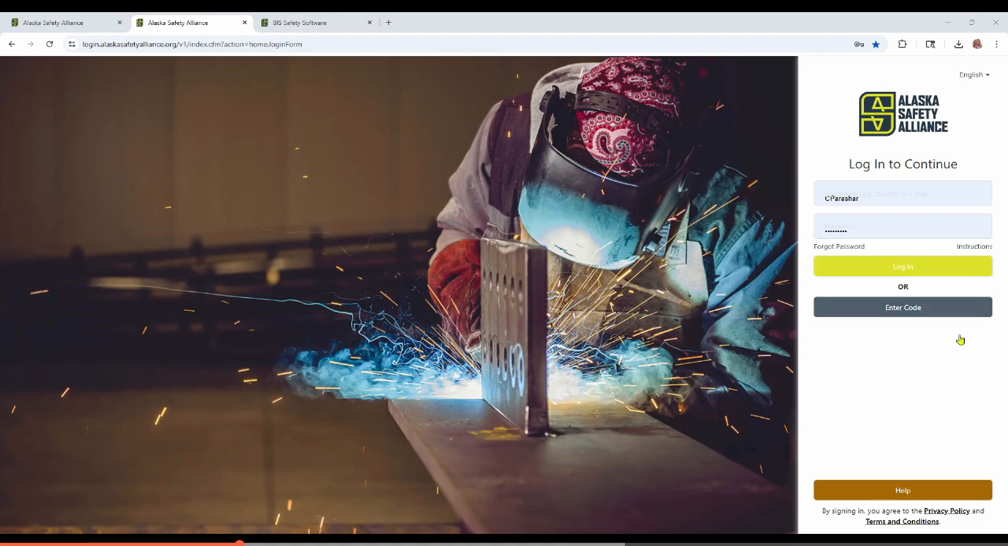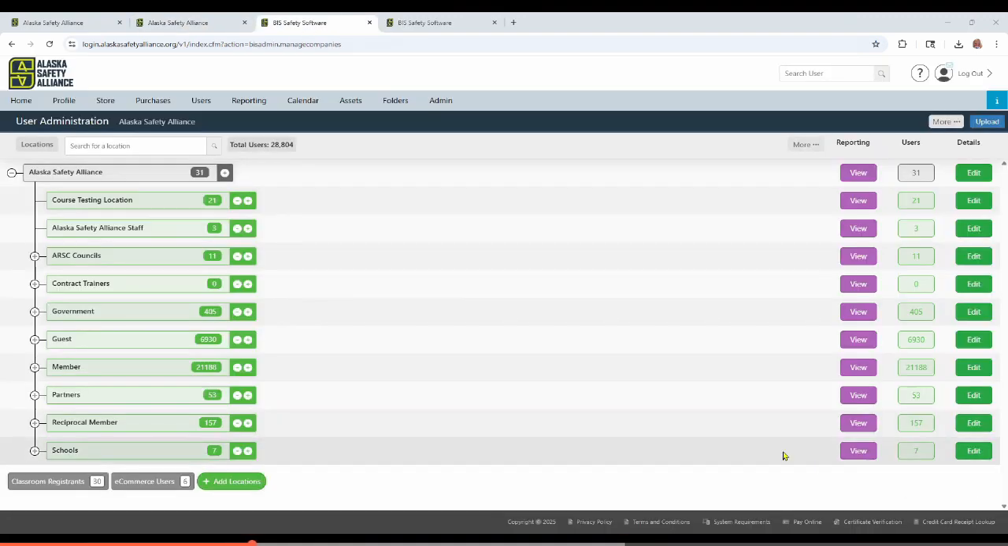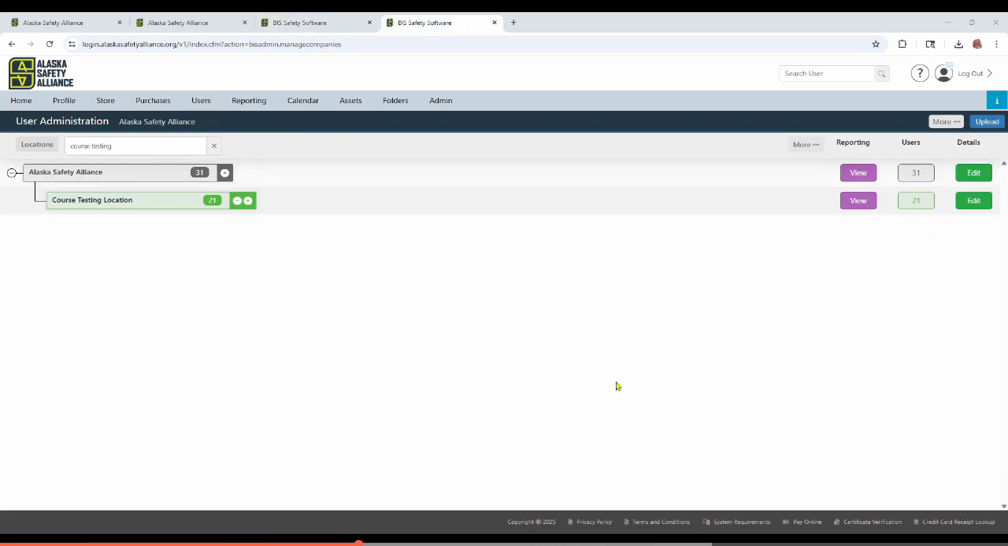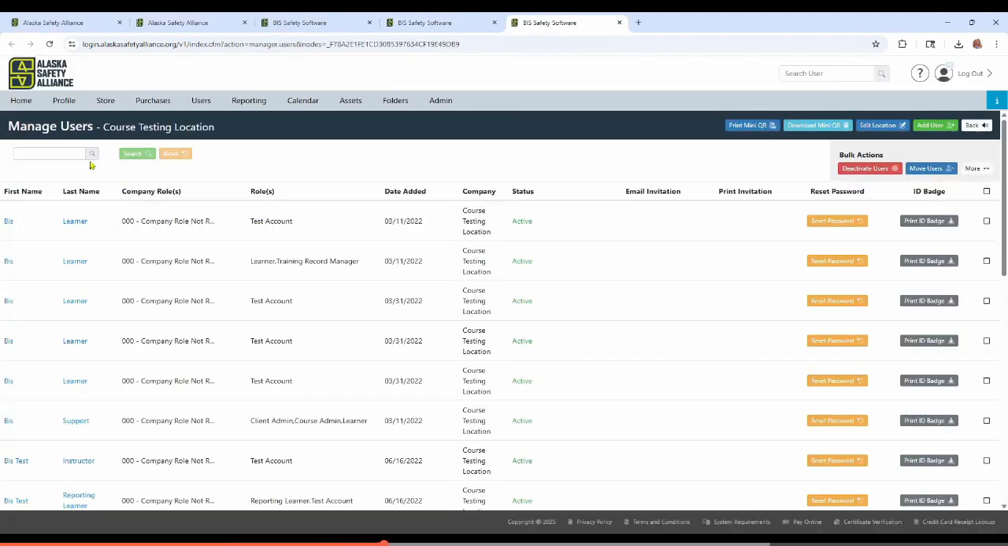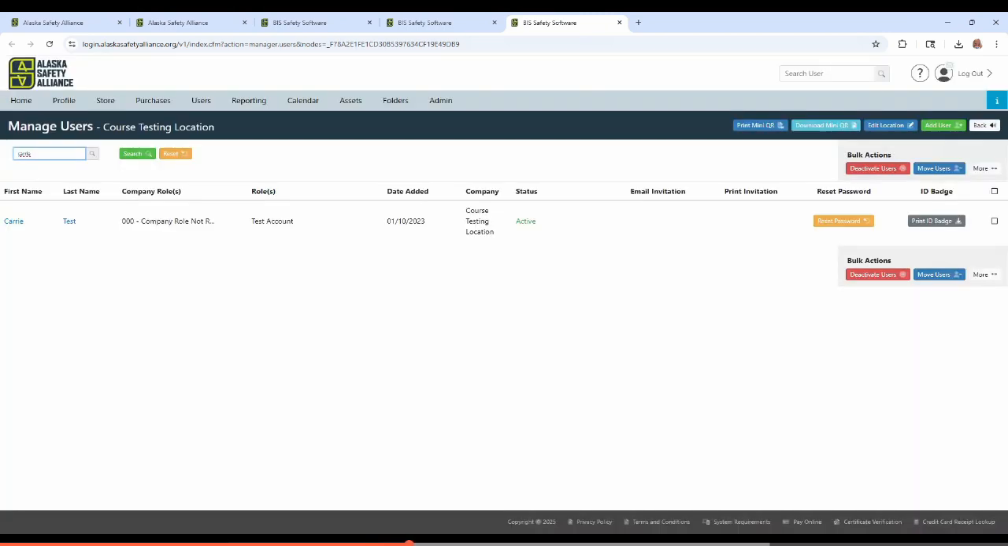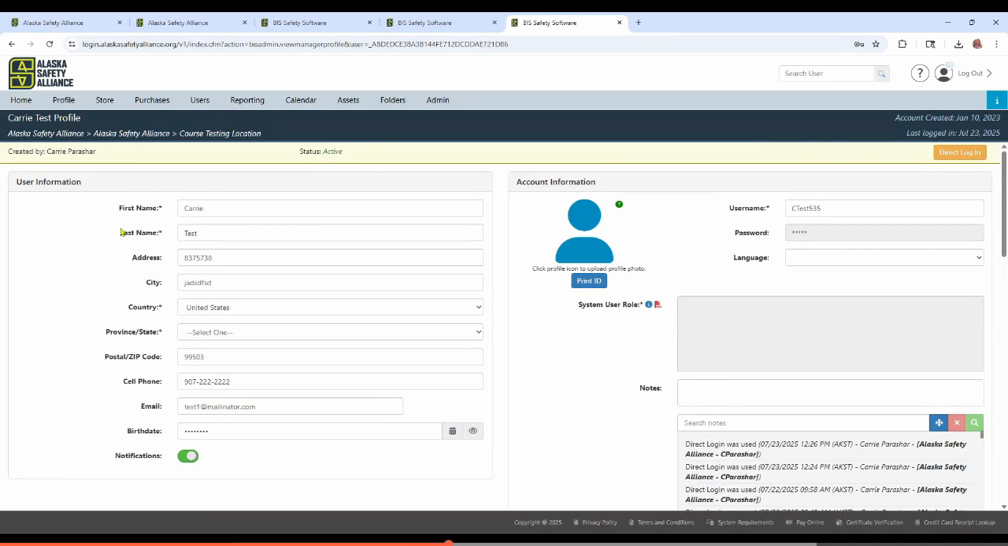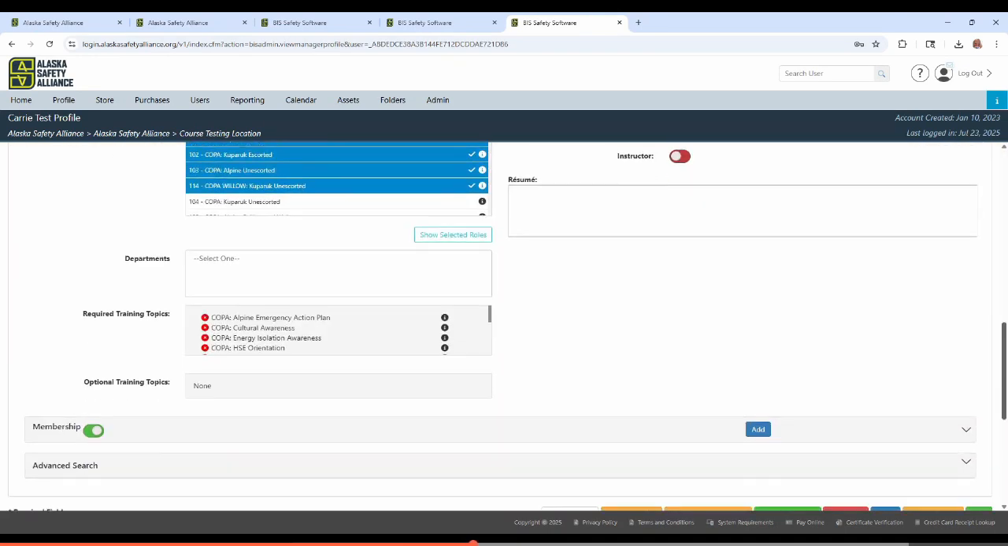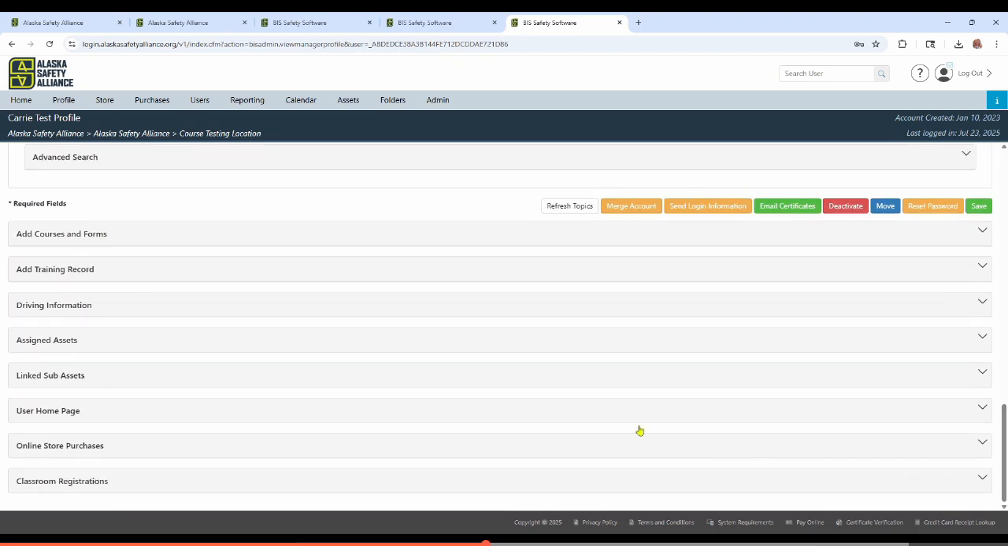Select Login. Once logged in, you'll proceed to your Users tab in the top gray strip and find your location. Select the location of the employee for the record you wish to find. Select the employee by selecting their first or last name. This will take you to their profile page where you will scroll down to User Home Page.